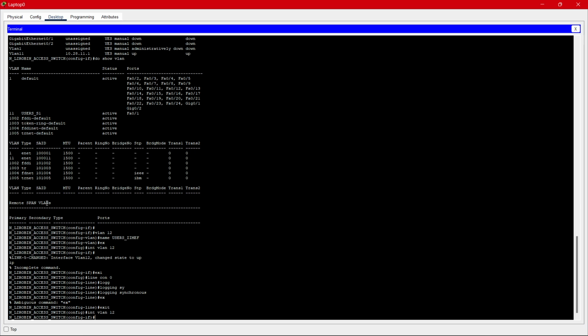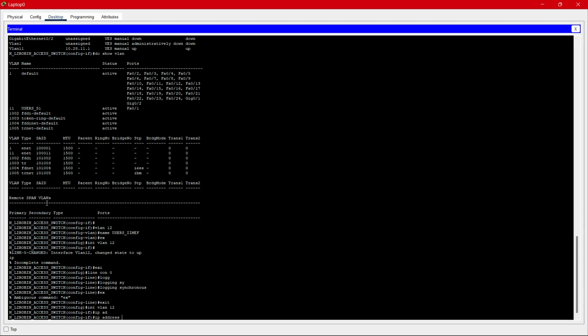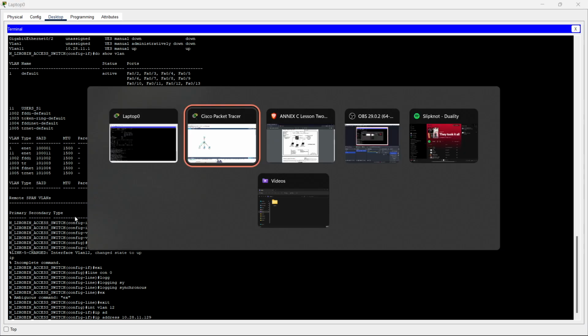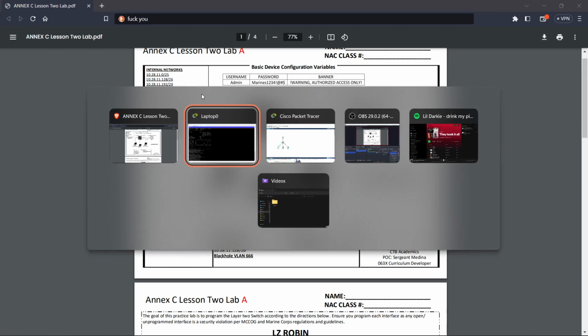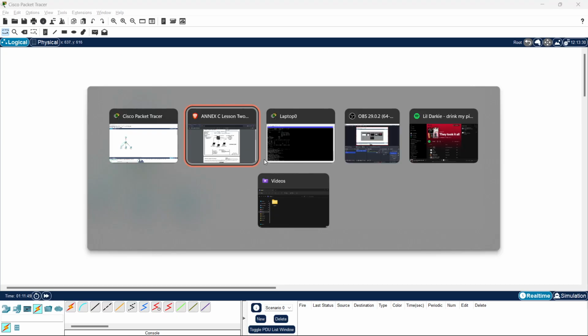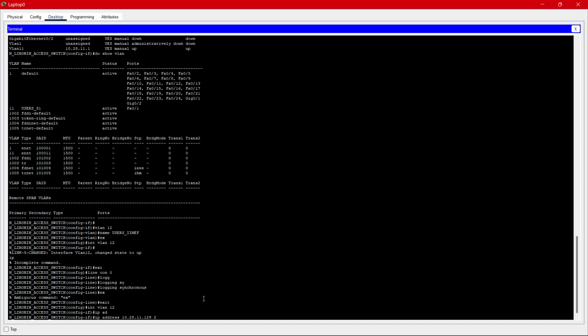VLAN 12 IP add 10 28 11 129. The reason why it's 129 instead of 128, as you can see right here, is because this is the network and we are putting the next usable address. And since it is subnetted, we are going to use the subnet mask of 224.